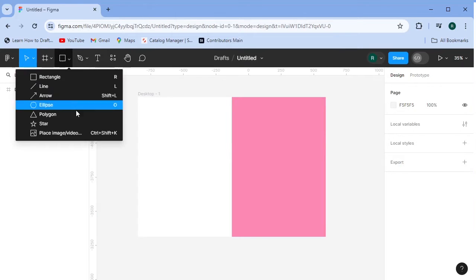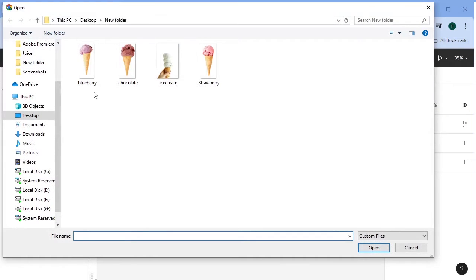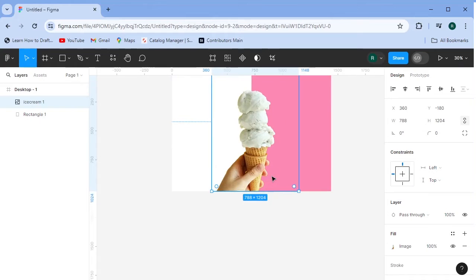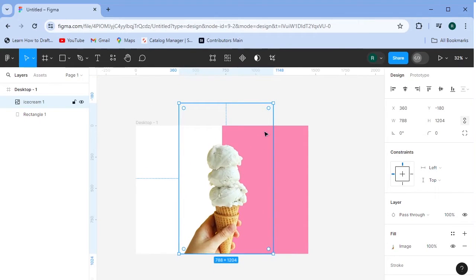Next, click on Place Image and select the transparent PNG file of a hand holding an ice cream. Open the image and position it within the rectangle. Adjust the scale if necessary to ensure it looks just right.